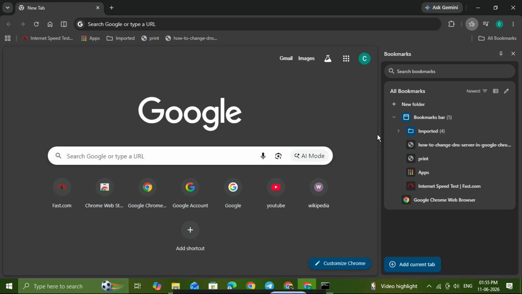So just to recap, click the three dots, hover over Bookmarks and Lists, and then click Show Bookmarks in Side Panel. That's all there is to it. You've now learned how to view bookmarks in the side panel in Chrome.